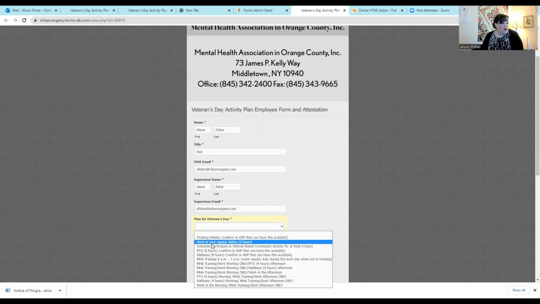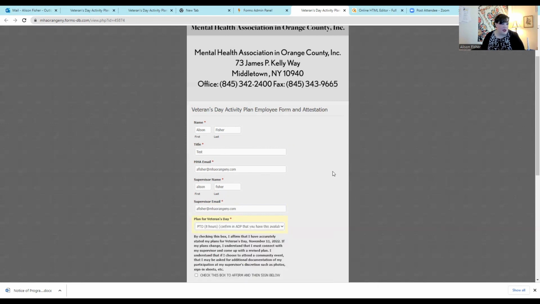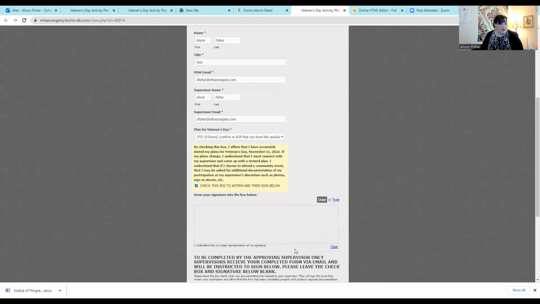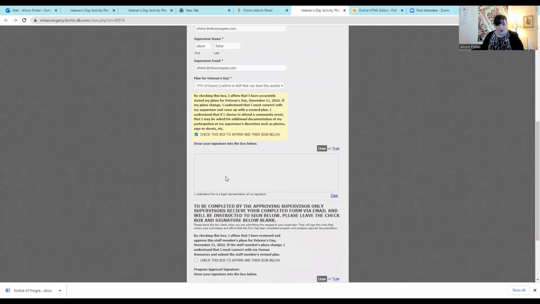All right, so staff will then pick from this drop-down box what your plan is for the day. You can see there's a lot of options, and there's other options that pop up as a result of which options you pick. So I'm going to say that I'm taking PTO, and I am going to confirm that I have it available in ADP, and that as a staff member, I'm going to check this box. Just making that affirmation very similar to what we do after our staff meeting trainings or any other training, and then we're going to sign here.